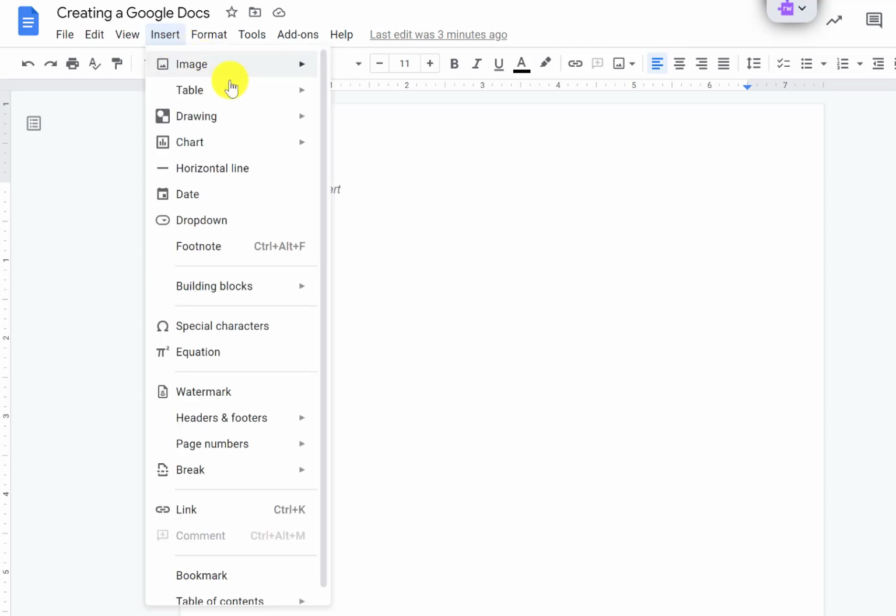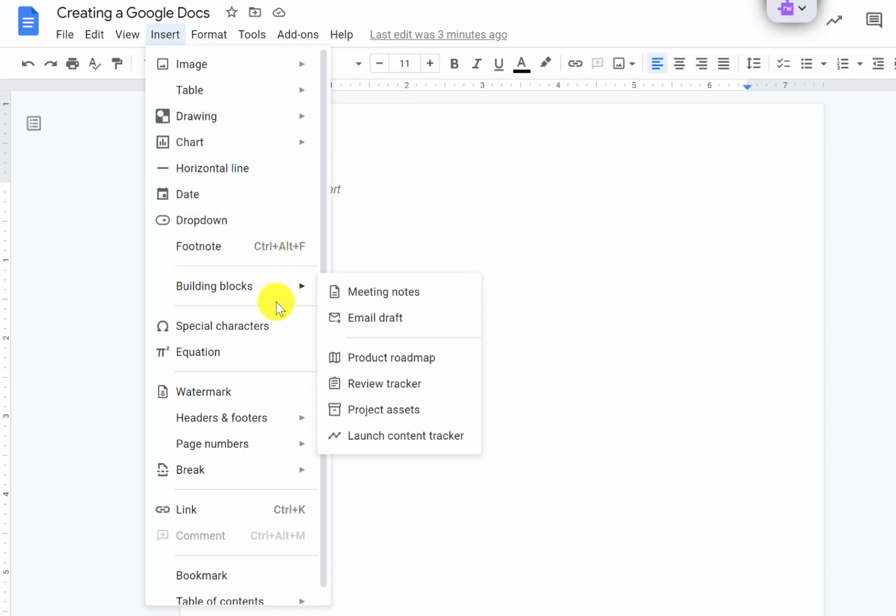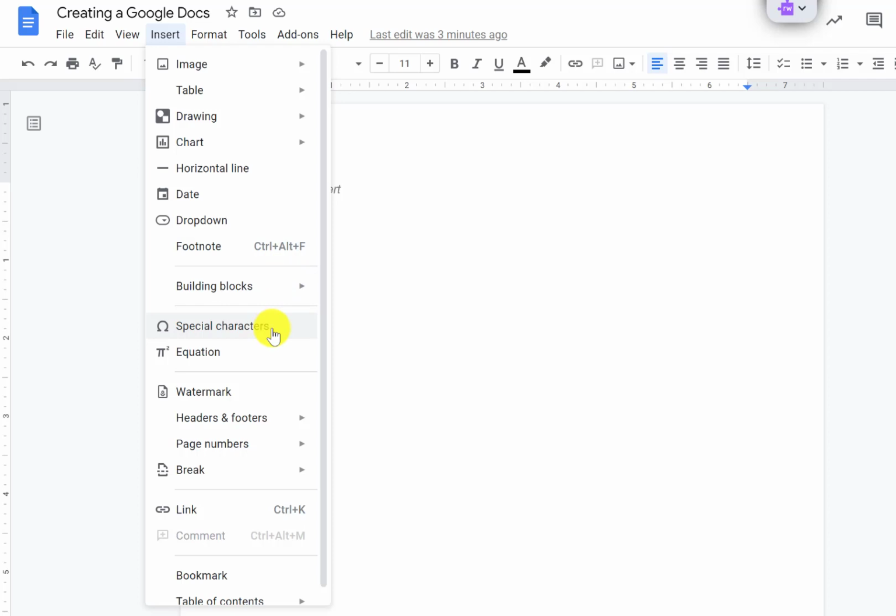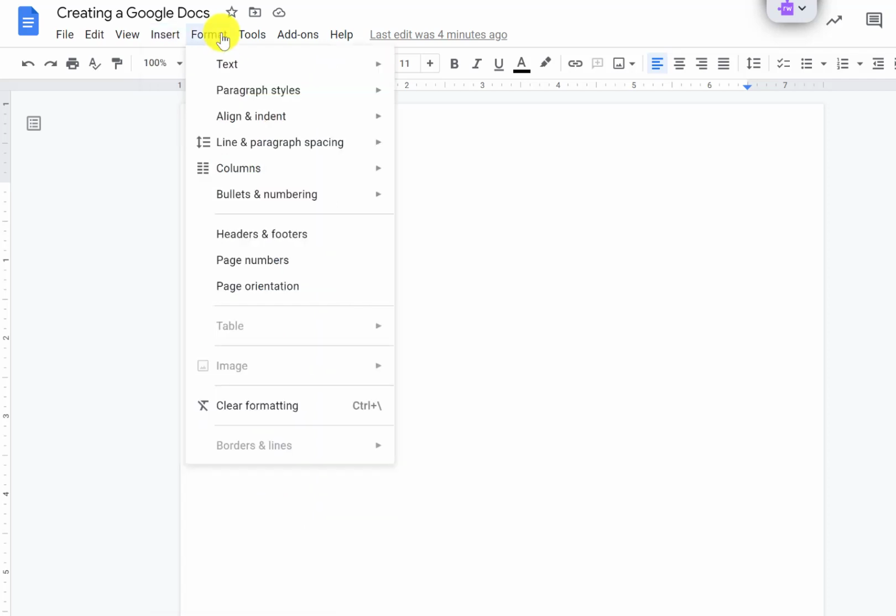Insert. You have your different options to insert images, tables, drawings, charts, horizontal lines, dates, a drop-down menu, a footnote, building blocks, special characters, equations, watermarks, headers and footers, page numbers, page break, a link, a bookmark, and table of contents. We'll talk about table of contents in another tutorial as well, because it's a really cool feature for large documents.